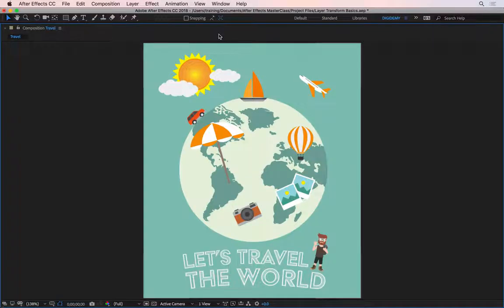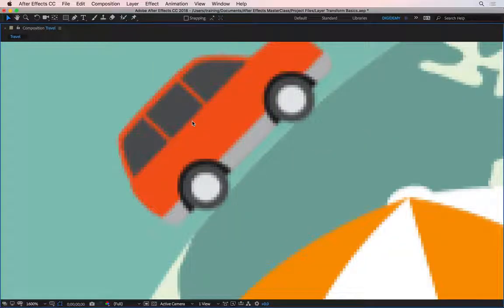If I zoom out again, Shift /, let's say I want to zoom into this car here, I can come up here and hold down Alt and scroll onto the car, and you'll see that's exactly where it's zooming into.